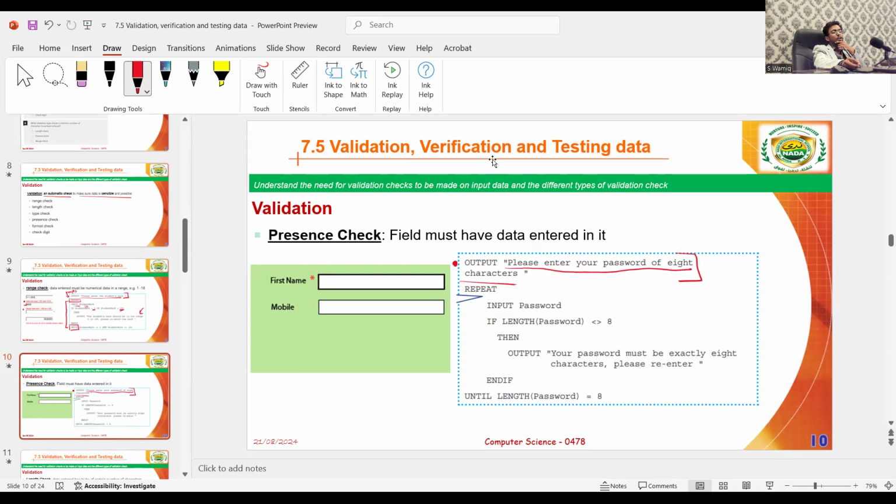Perhaps what you need to do is apply the loop here, that is repeat until, and then you enter the password. Then you have a check right here that says if the length of your password is not equal to 8, the user has to be given this message. That means your password must be exactly 8 characters, and if that's not the case, you need to re-enter it. So a presence check can be used right here as well.